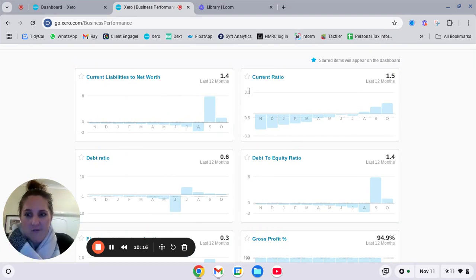And I don't want to go down that rabbit hole in this video, but I can cover it in other content that we do. But if you know what current ratio is and say it's really useful to you, then you can hit the star button and this graph will now appear on your dashboard so that you can regularly monitor it.